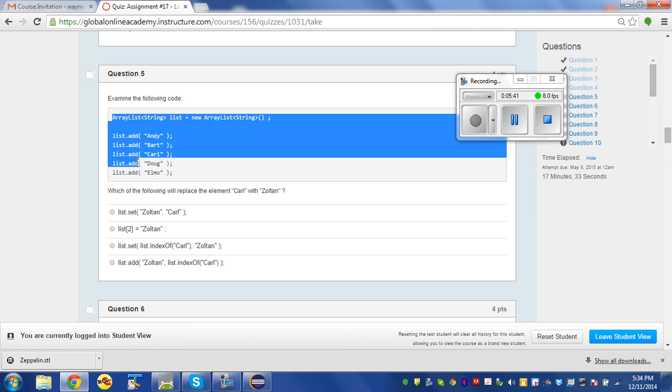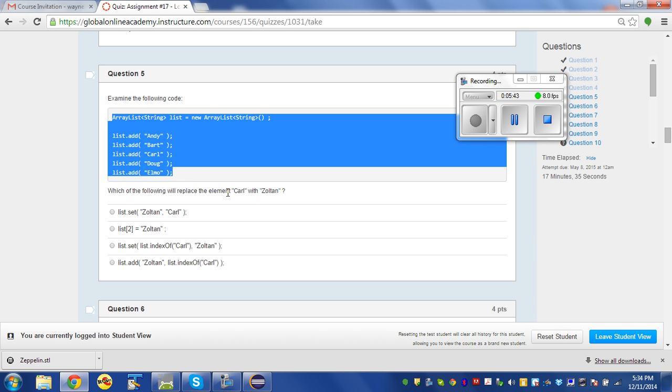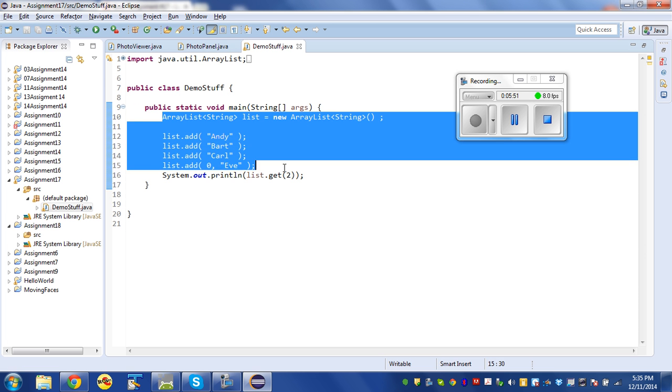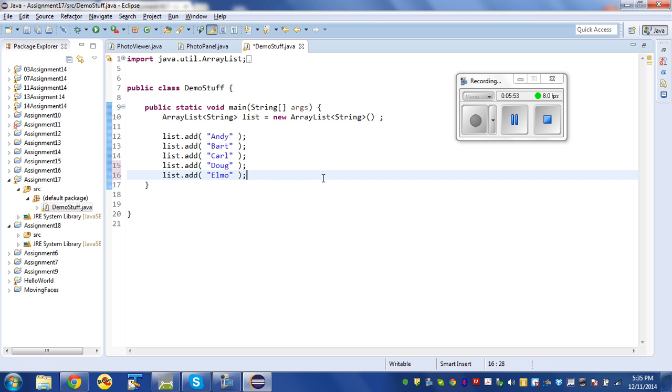So which of the following will replace element Carl with Zoltan? So here's what I can do. I can copy the code, paste it into my project. I can sys out the list.